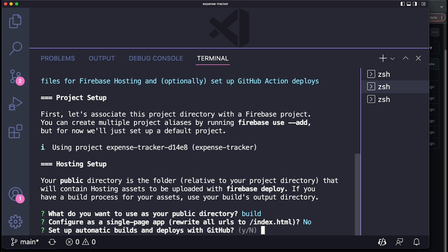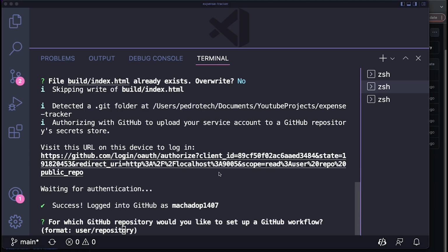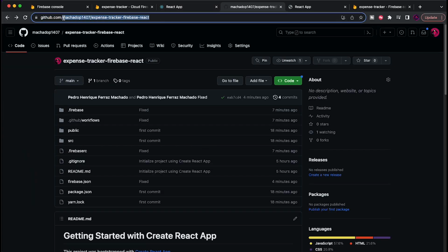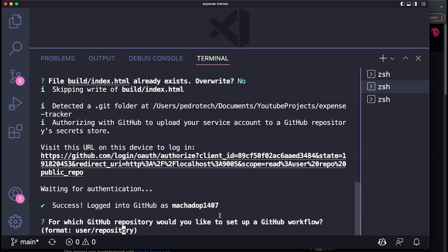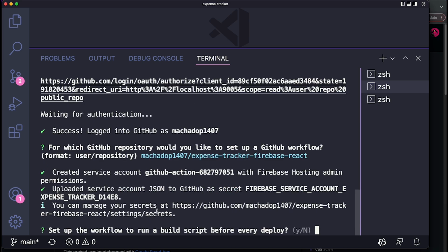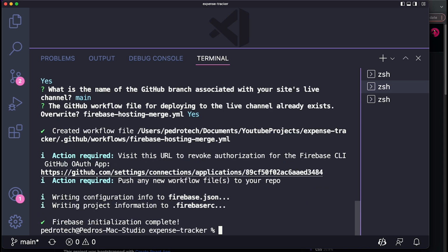Then for this, we'll just continue what we did before. We want to set that up. Build index.html already exists. You want to overwrite? I'm going to press no. And then it's going to ask for authentication. Like we've said before, we've already done it. It's also going to ask again for the GitHub account. I'm just going to do the same thing for the GitHub repository. Paste it here, press enter. Then it's going to connect to GitHub. And then it's going to ask the same questions we've had before. And then for this, I'll just put yes. I think it's the same question as before.